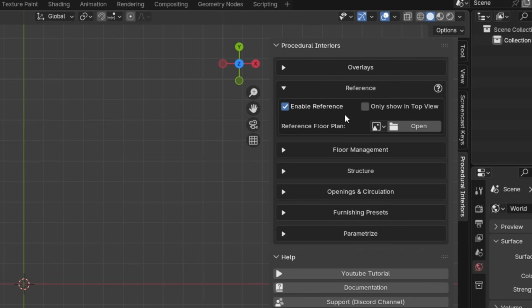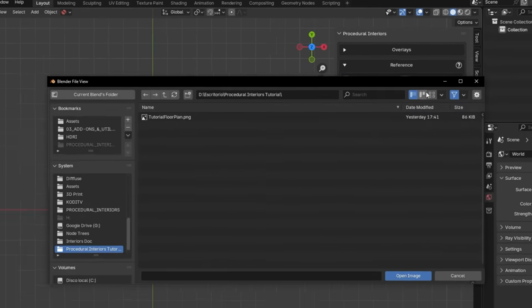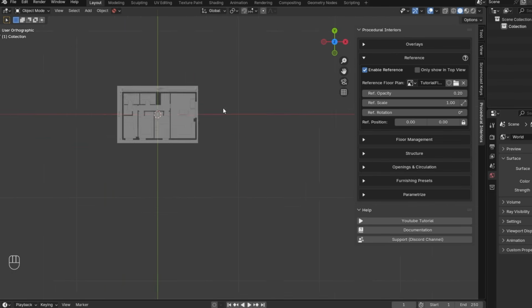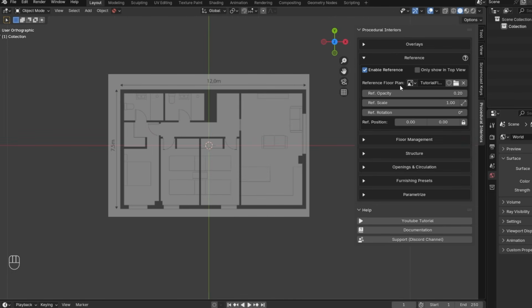To create the main structure, you can use the Reference feature. This allows you to import a floor plan image, scale it to real-world size, and use it as a guide for drawing walls and other elements. For this example, we'll be using this floor plan. You have several options to adjust opacity, rotation, and scale.